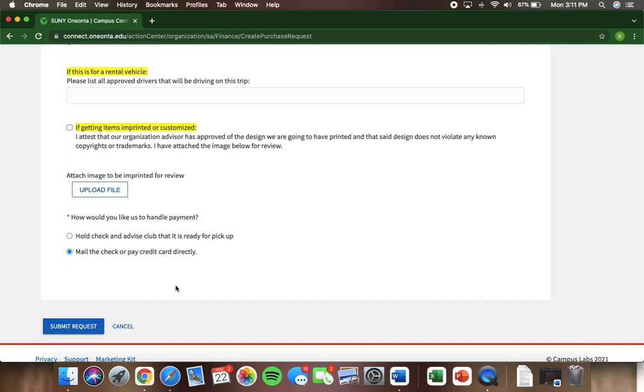Now, just to keep in mind, if you are borrowing a credit card, it's a 1 business day return policy. Just make sure you buy what you need the same day, and then you return it the next day. So that's a purchase request, and keep on going through the flowchart.